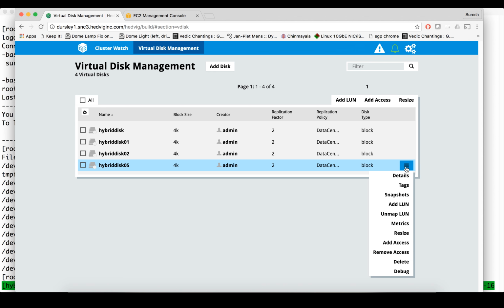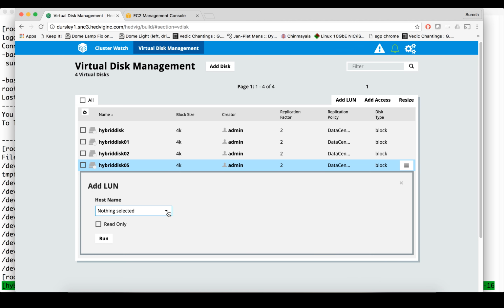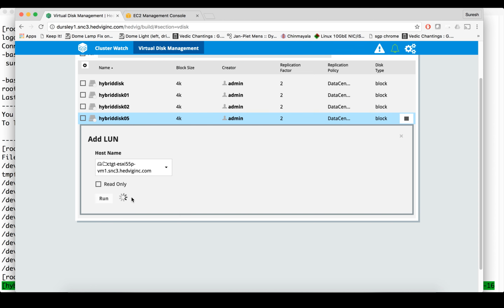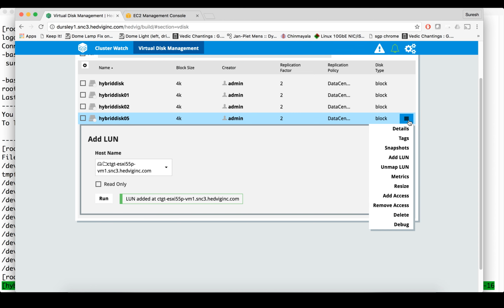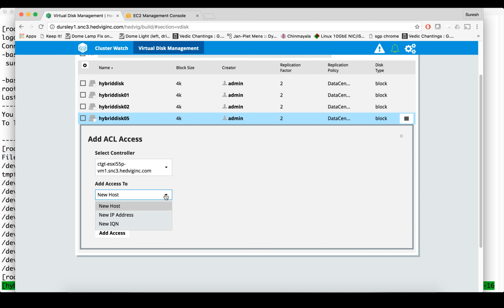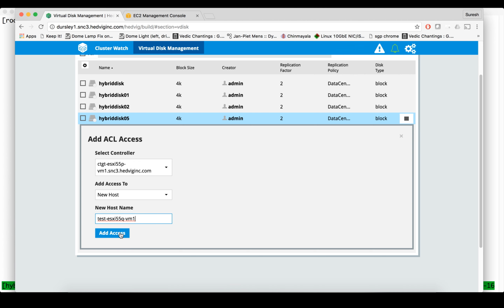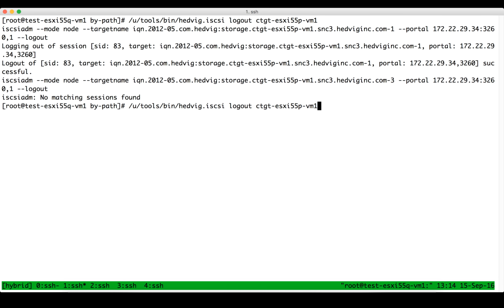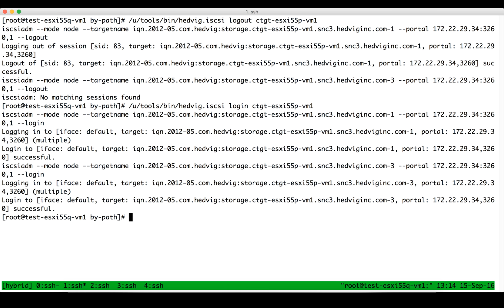Step 1 in that process, as with any disk, you have to provide access to a host that will use it. We do that here by adding the LUN to our Hedvig storage proxy. And then we pick our host that will use our virtual disk via that proxy. We'll log out and then back into our iSCSI portal to force a rescan so we can see our list of volumes.